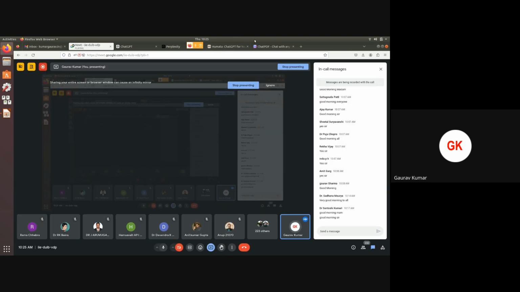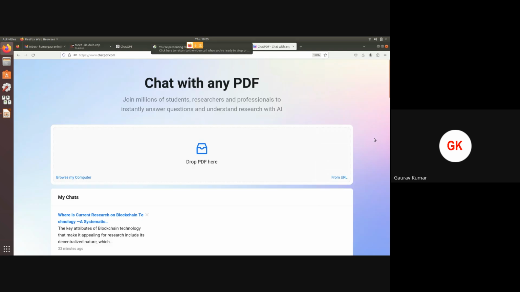So, dear participants, now we will start with the demonstration part. One by one, we will take some tools and we will see how to use these tools for teaching, learning, and research. As all of you are academicians, you might be working on different research tasks. Many times we have to understand a particular document, we have to extract data from a document. So we will start with that point.